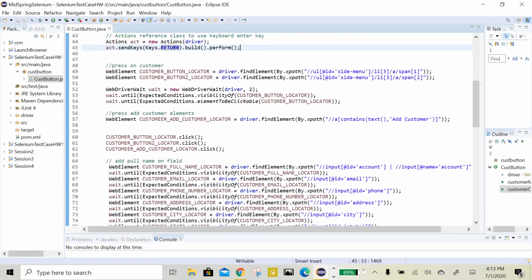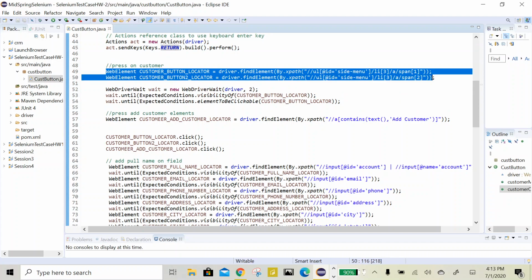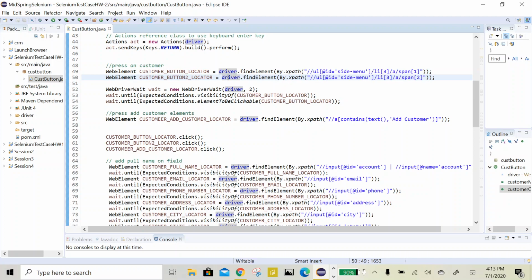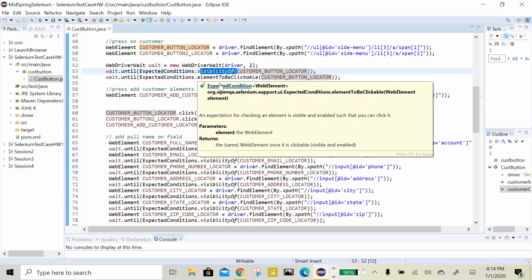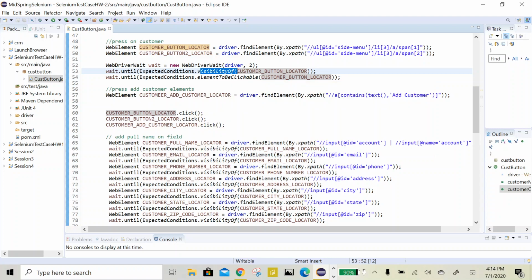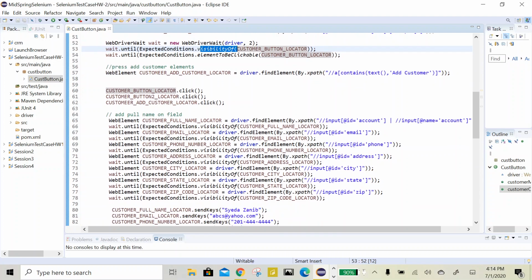So now this is my XPath for my customer button, and you can see it's over here. I created the variable for both of them, and I am using the explicit wait here. I am using visibility and element to be clickable, both methods I'm going to be using over here. So all right, let's go to my add customer. So that's the add customer here.